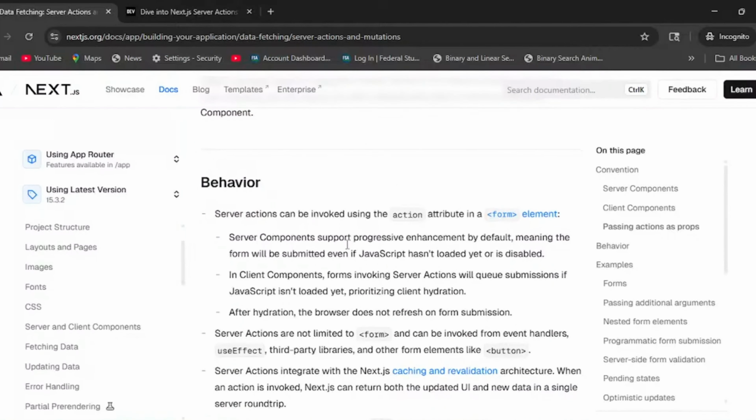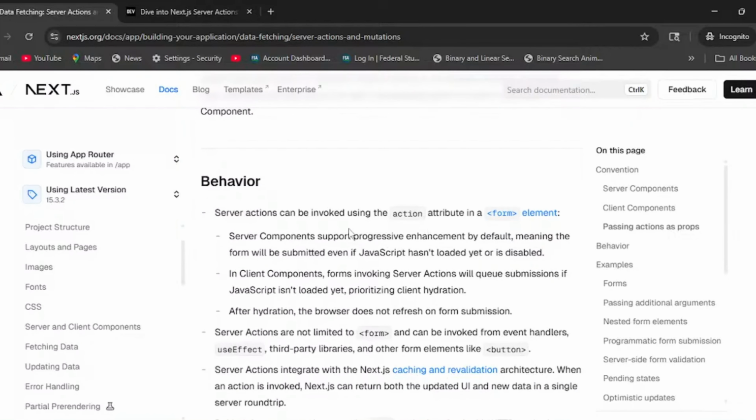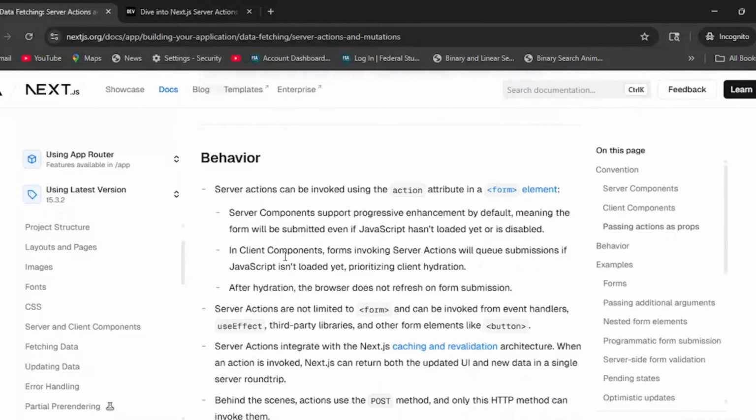Server actions can be invoked using the action attribute in a form element. That's the approach that we'll probably end up using, or that I typically use when I use JS and server actions. Server components support progressive enhancement by default, meaning the form will be submitted even if JavaScript hasn't loaded yet or is disabled. So that's a good thing, because not all browsers use JavaScript. Some browsers, depending upon the computer and what the user may have, may not have JavaScript or may not be able to run it. So this doesn't require you to use JavaScript, and it'll make sure that it is compatible with those that have access to JavaScript or don't.